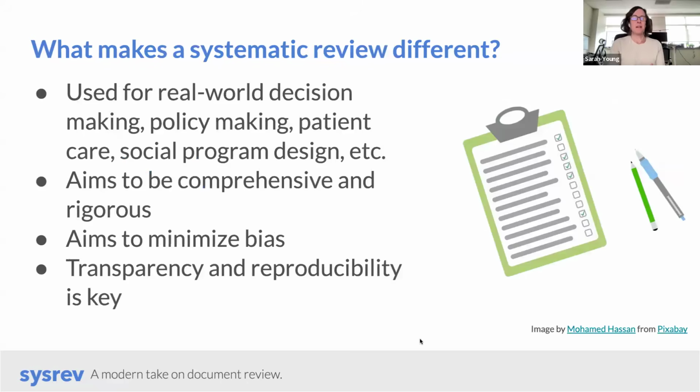So what sets systematic reviews apart from a traditional literature review? I think in some ways it's about how those findings are used in practice. Systematic reviews are relatively high stakes research products that are used for real world decision making. This might be policy making, it might be patient care decisions, or decisions about how to design a social program, that ultimately affect real people's lives. So they really need to use rigorous methods.